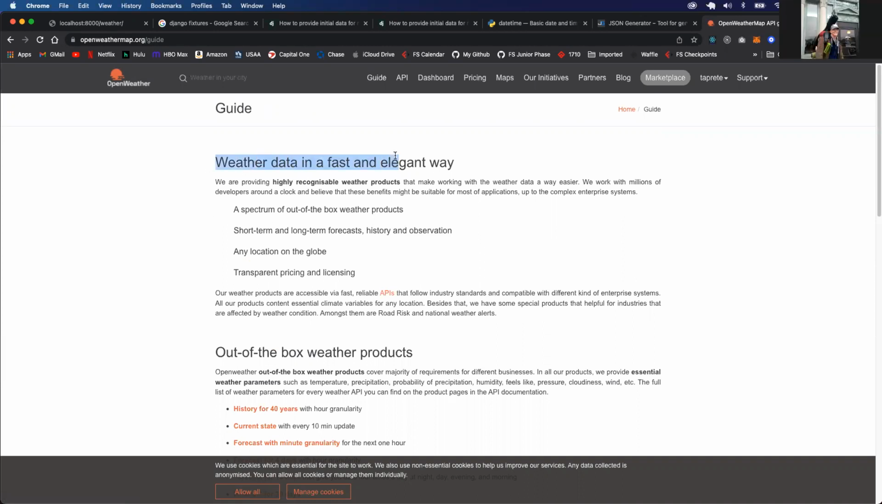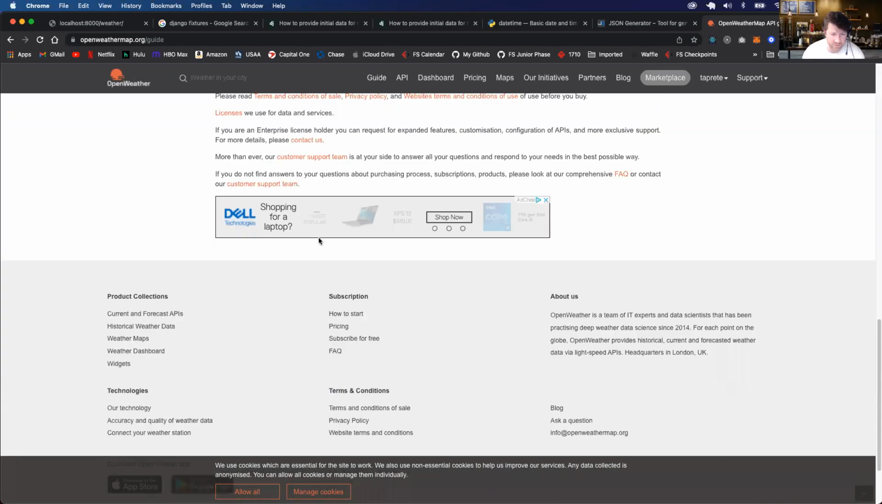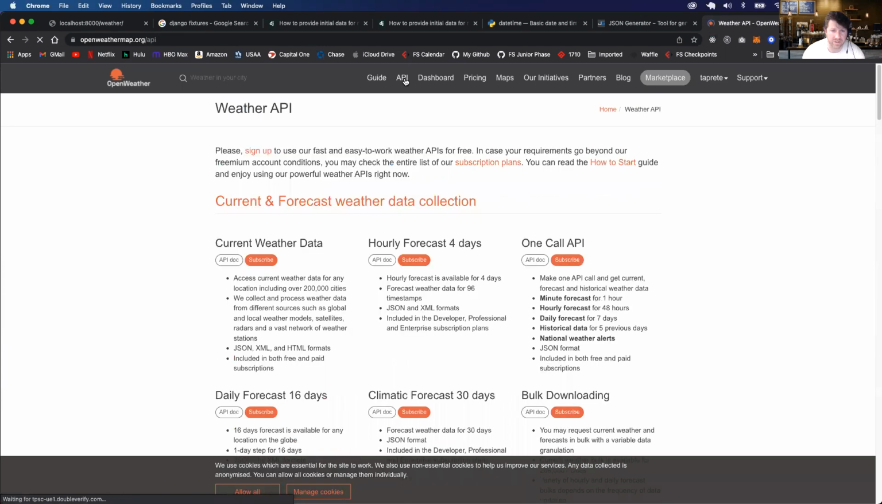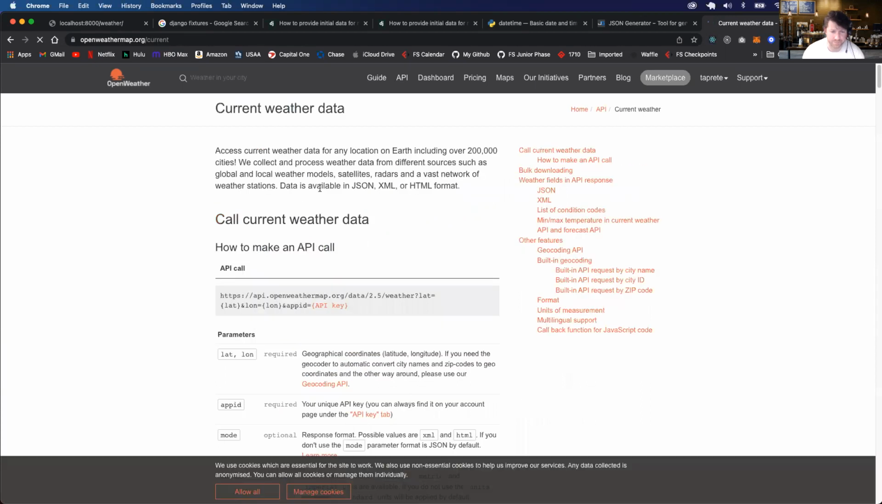So weather data in a fast and elegant way. So if we scroll down, not good. Let's go to the API. So let's grab the current weather data. So you can see the API doc. Call current weather data, how to make an API call. So we can literally go to the URL for latitude and longitude by going to api.openweathermap.org/data/2.5/weather, with a latitude variable and a longitude variable and the API ID. And this is where our API key goes.